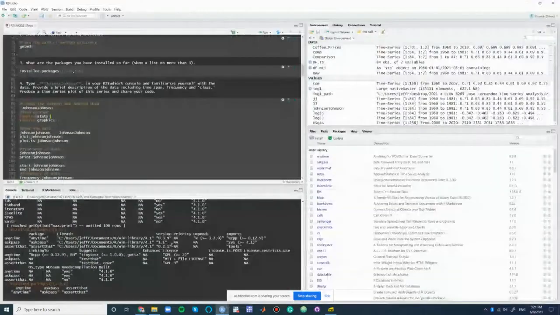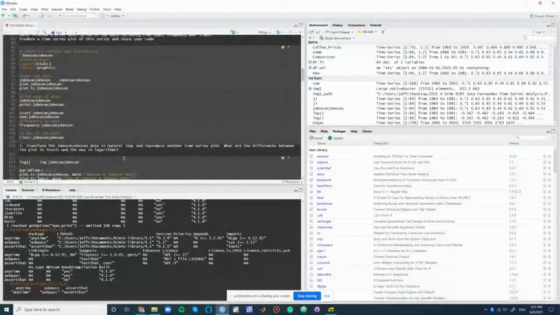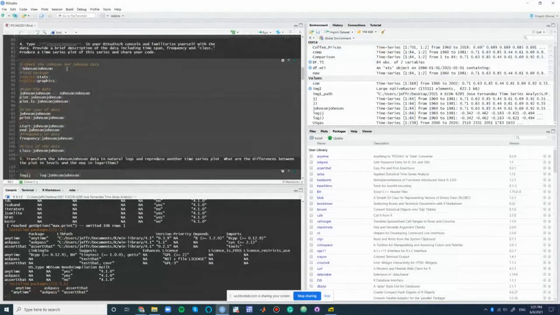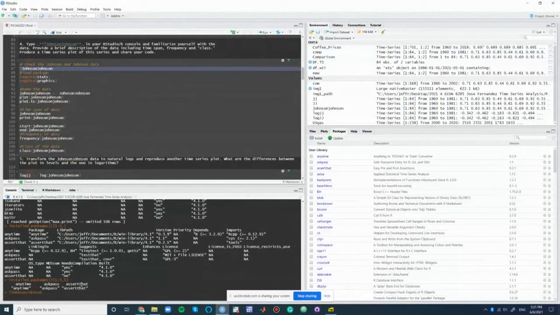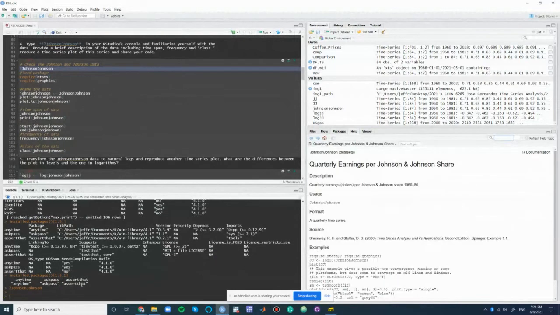First of all, we have to follow the instruction, right? So first of all, we need to type a question mark along with the JohnsonJohnson. So question mark JohnsonJohnson, and this is what you see. You will see the documentation of this package or this dataset. It's called JohnsonJohnson.